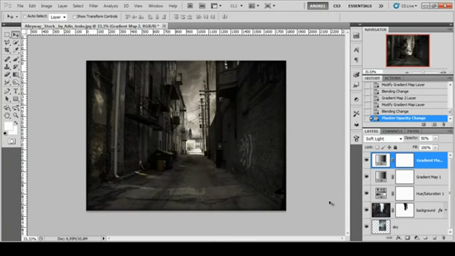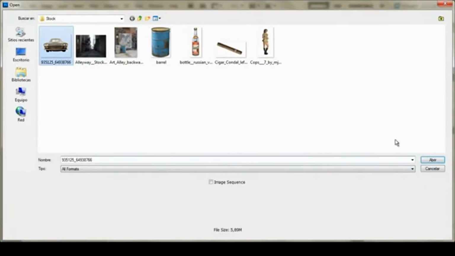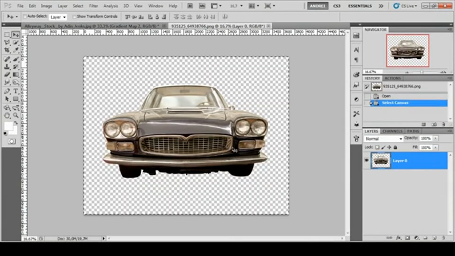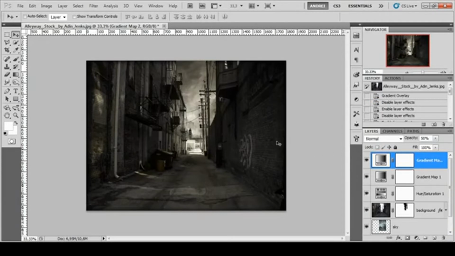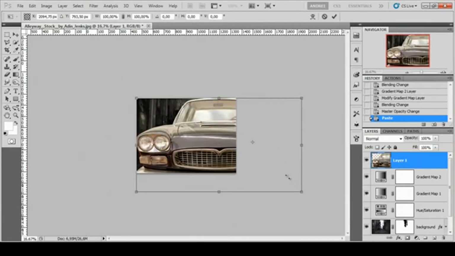The next steps are all about making shadows and things like that, but we need to have the car here in place so that we know how to paint those shadows. So I'll go ahead and open the car image. As I said, I already have it extracted from the original background, but this is really easy to extract because it's taken on a white background. So I'll paste the car here. Have to make it smaller.